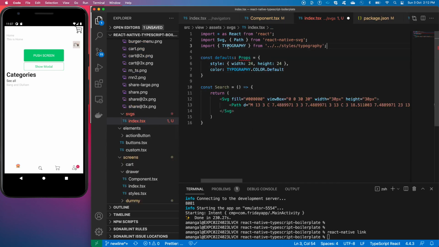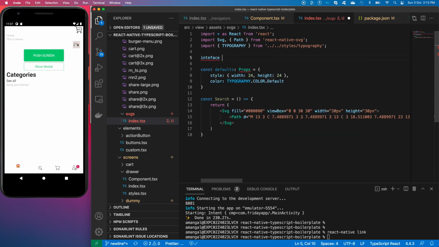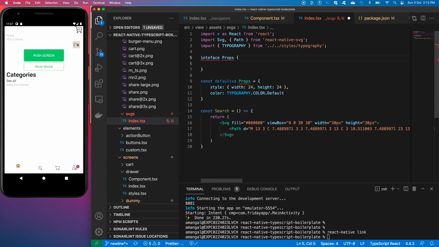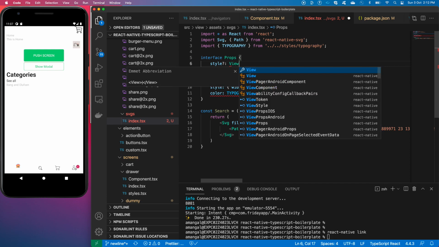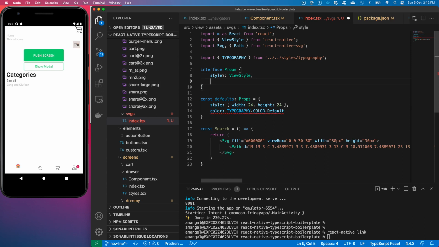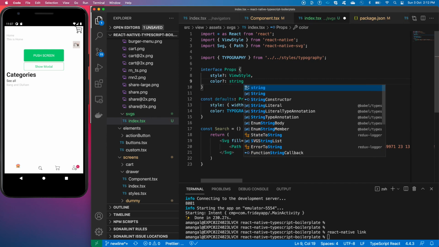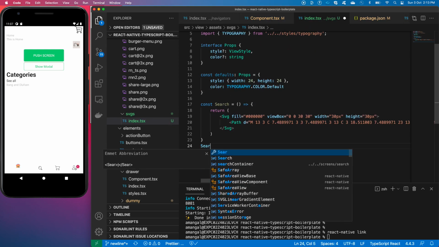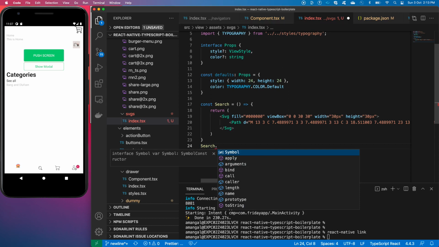So let's define the props. We do interface Props, and we declare style. It's not mandatory. We'll do ViewStyle, and then we'll do color. We can also say this is non-mandatory since we already have some defaults, and we'll have a string for that. So next we just assign this as default props to Search.